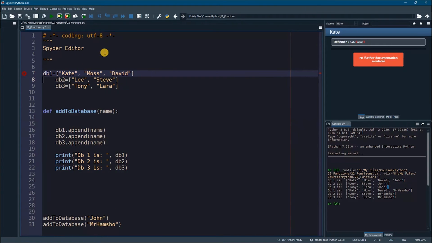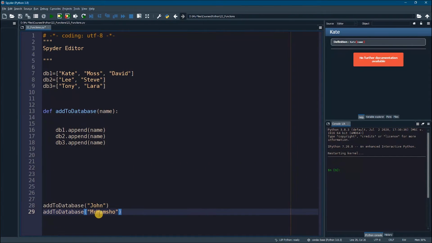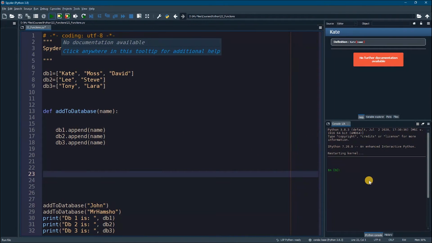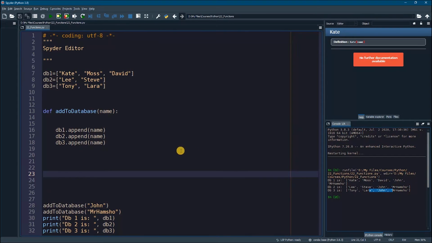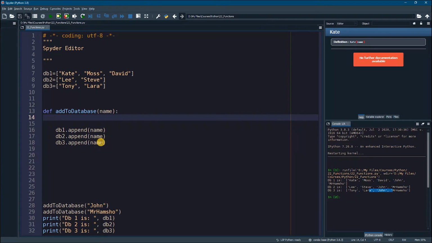Now those are global variables. Let's cut all of these and just put them outside. Okay, let us try to run this. Things are much better. Now we have John and Mr. Hamsho in every database. That's great. So right now this database scope is global and everybody can access it. That's why you don't just put variables inside a function unless they are temporary variables to help the function do its job.